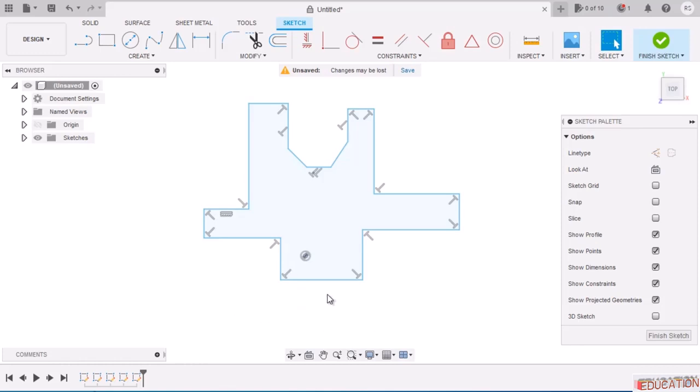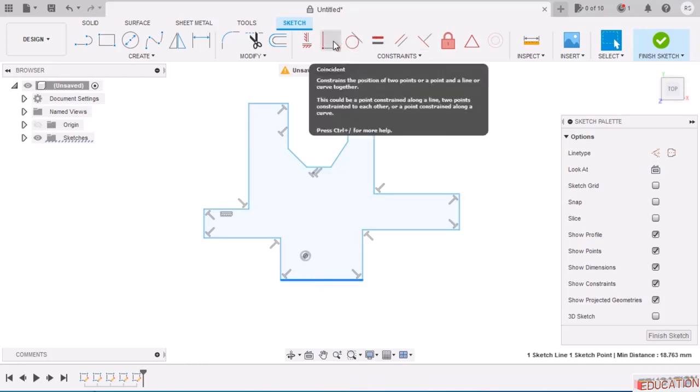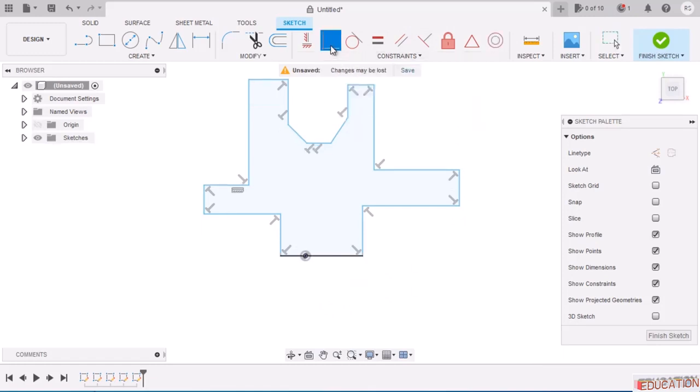So first constraint that I am going to give is relation between this line. Use the control key for multiple selection and select this origin. Now the first constraint that we are going to give is coincident. Click on this coincident and the point is getting coincided with this line. Now let us give the dimension of this line. The dimension of this line is 20.